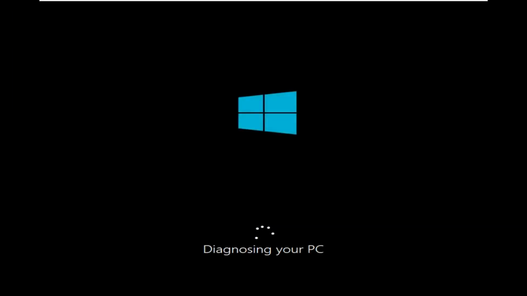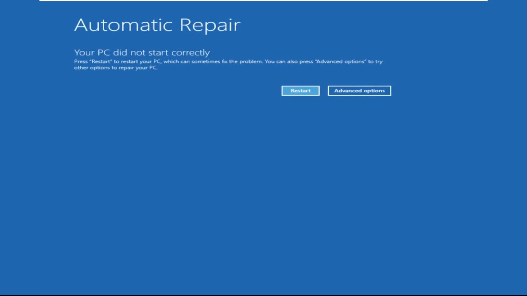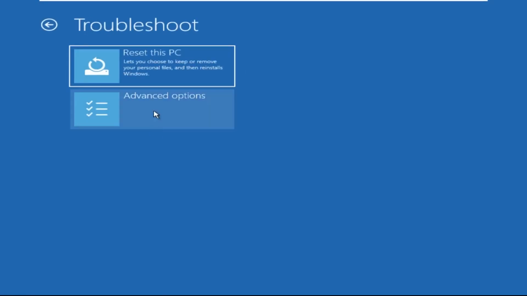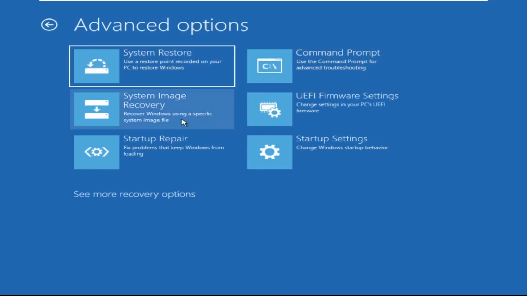Don't let the blue screen of death get you down. I will show you how to fix this problem step by step. So let's begin. Click on advanced options, then select troubleshoot, then select advanced options and then click on command prompt.